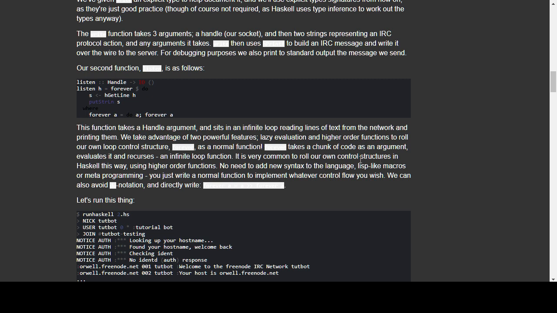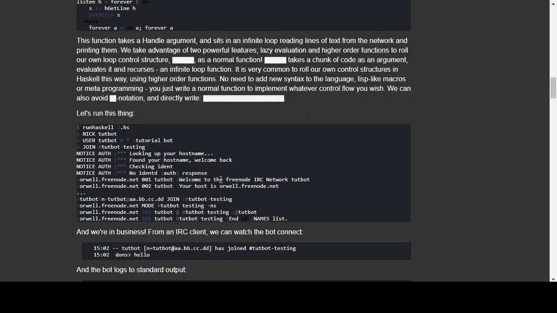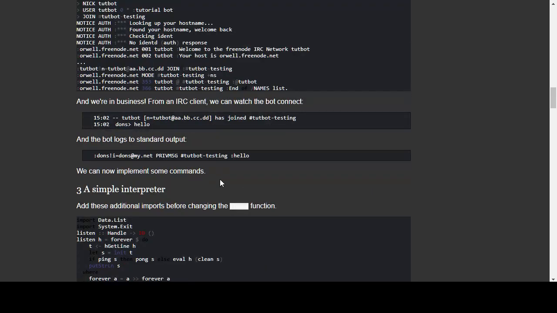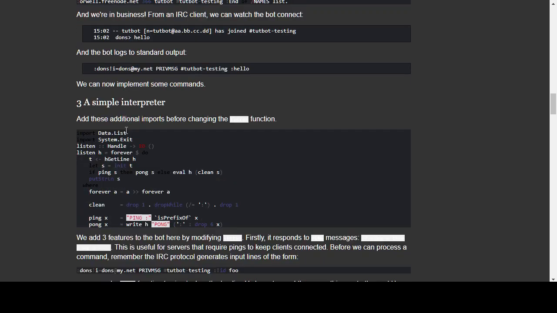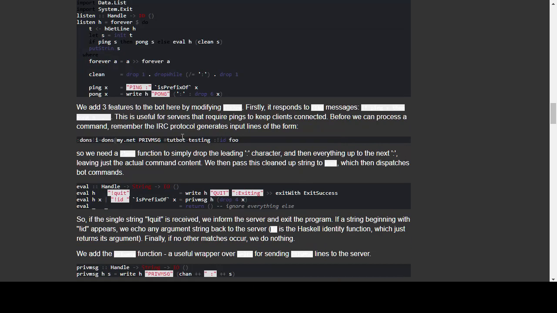It's very common to roll our own control structures in Haskell using higher order functions. Yeah, who wrote this? Oh my goodness. This is not a good introduction to Haskell. But I don't know, the coding example itself is okay. And these additional imports, Data.List and System.Exit, for changing the listen function, we add through.